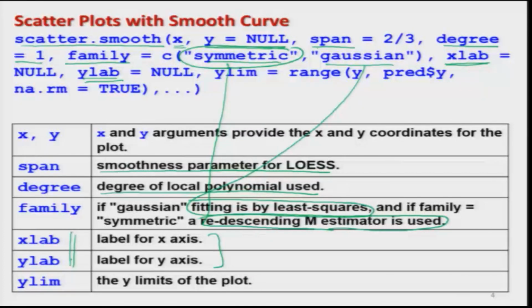And similarly, if you want to give the limits, for example on the y axis, then this is given by ylim, and then this is the range. If you remember, range gives you the two values, minimum and maximum, that we had discussed. After that, if you are handling missing data, then you have to use the command na.rm equal to true or false. There are some more options available, but I would request you to please look into the help menu and try to understand how to use them.